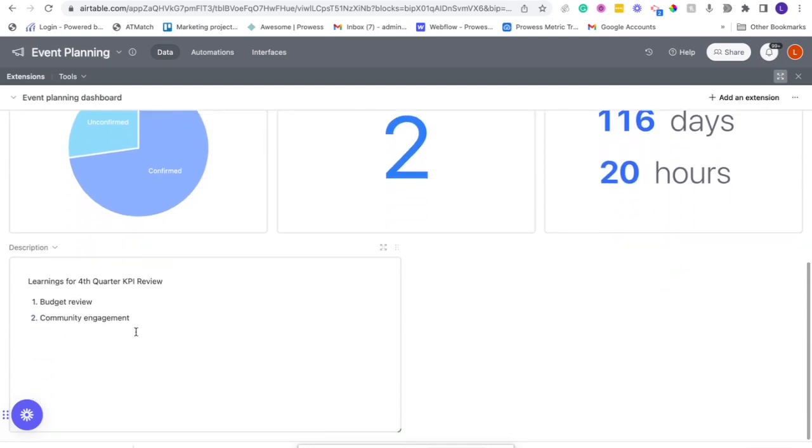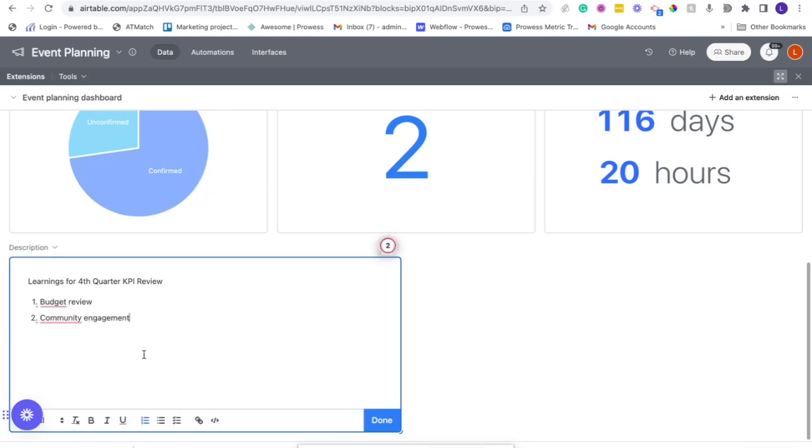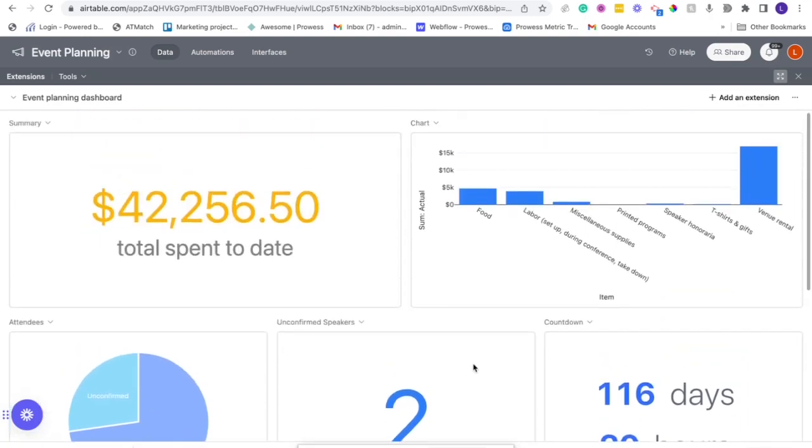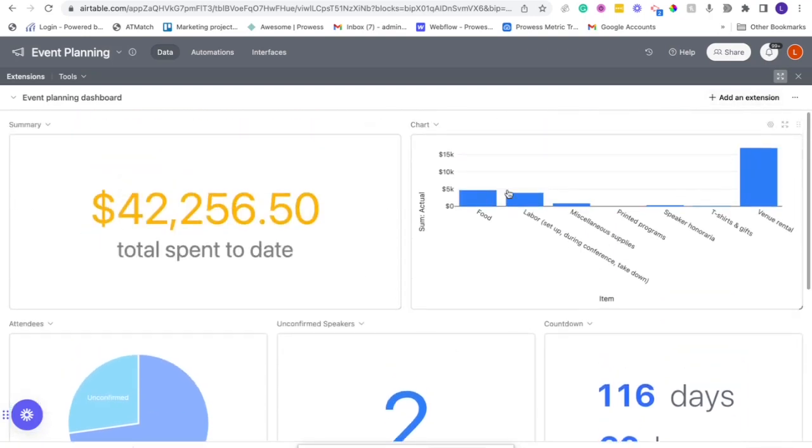And then lastly, I've added a description box where I can come in and add notes from this meeting or highlight anything here that I would really want this person to be looking at. So how do we get these features into this dashboard?